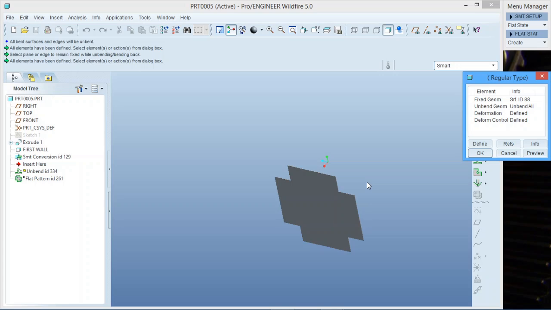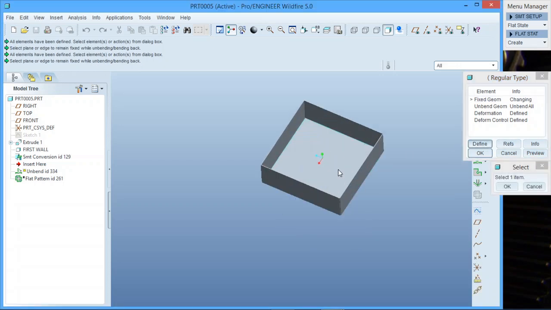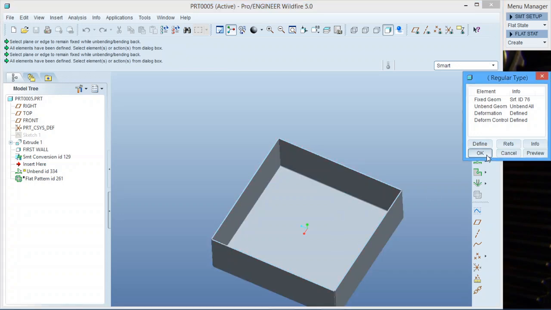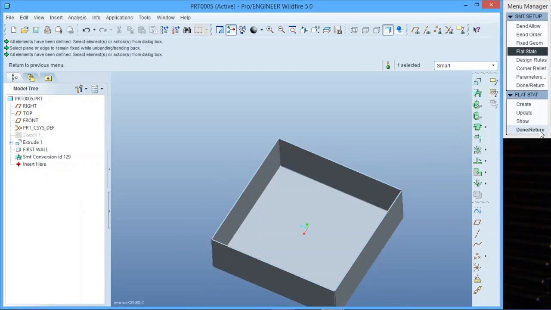So it's much of a muchness depending on the angle. Because this is 90 degrees, it's easy because now I just go front view and it will show me this. But if it's at an odd angle, you're going to have an issue. So we're going to go fixed geometry, define. We're going to select the center again like I did originally, and we're going to say okay. Okay, done.